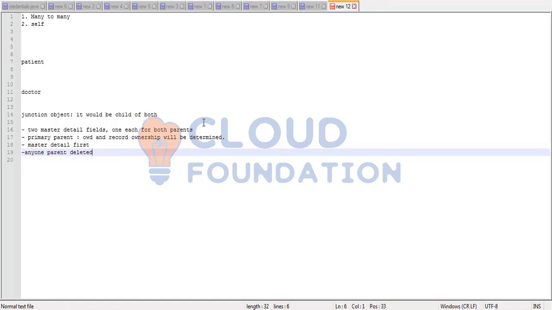Deleted, child will be deleted and stay in recycle bin. If I delete any one of the parent objects, the child record will be deleted and the record will stay in the recycle bin. But if I delete both parents, the child record will be deleted permanently.